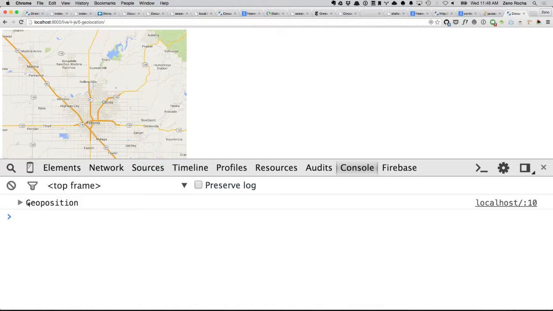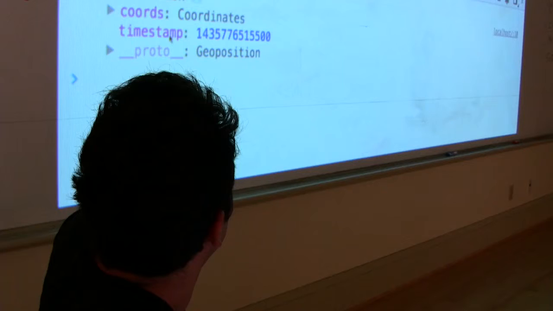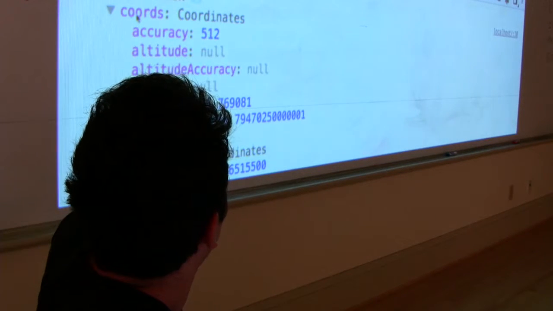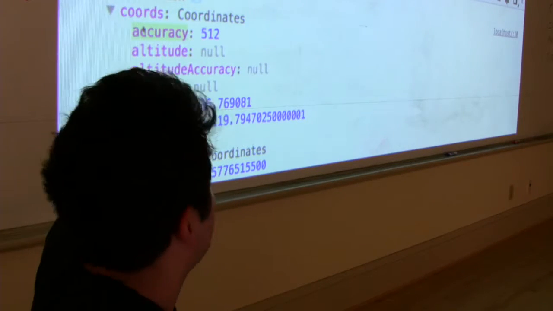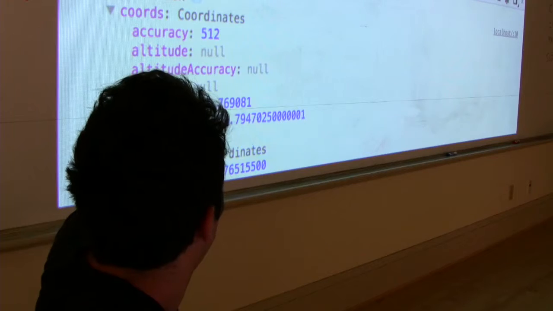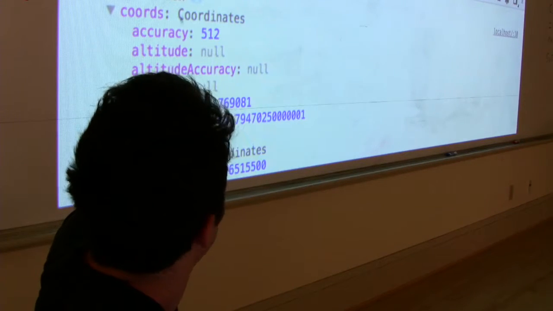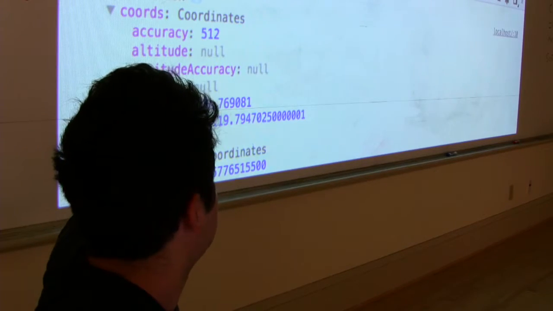So now I got this new object on my console. Let me check this out. So I have the timestamp. It's when I fetched this information, when I got the result of this information. I got coords, which tells me the accuracy of this. This doesn't have the best accuracy in the world, but it's good enough. You have altitude with no heading, but you have latitude and longitude. So if we access my event.coords.latitude, we're going to get this value.